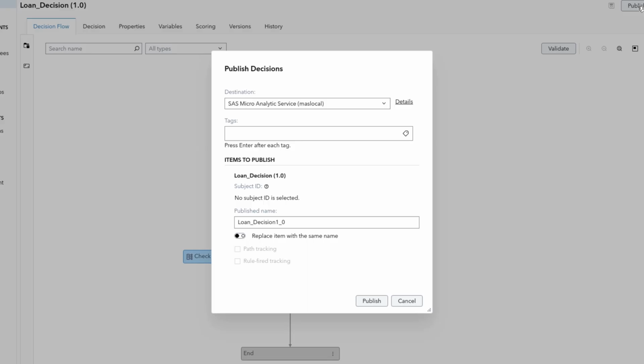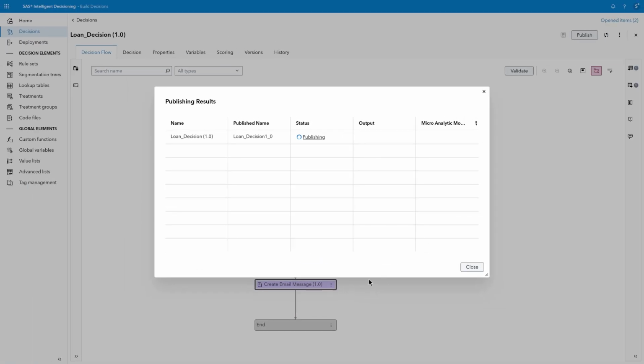When you publish a decision, SAS Intelligent Decisioning generates code for that content and writes it to the specified destination. In this environment, I can publish a SAS Microanalytics Service module, which allows the decision to be accessed through independent web apps via REST APIs. Other possible destinations include SAS Cloud Analytics Services, Teradata, Hadoop, or Git. You can also publish to container destinations, such as Amazon Web Services, Microsoft Azure, Google Cloud Platform, and private Docker repositories to take advantage of native cloud scalability and efficiency capabilities.